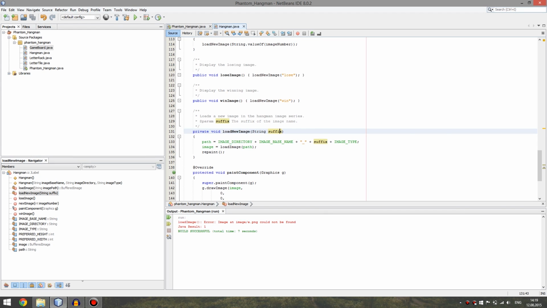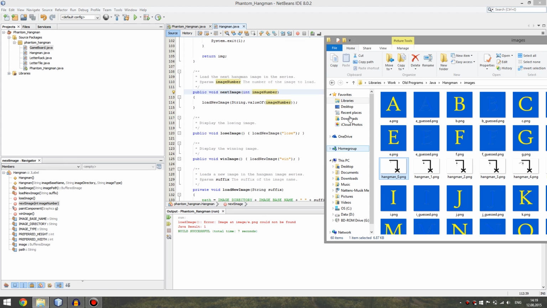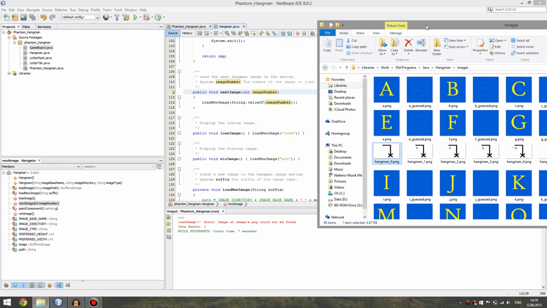And what it does is it'll create a new image based on that suffix, and in the function above here, I'm passing it the string value of image number. So what does all that mean? Okay, so we start out with hangman_0.png. That's our default image. If the player guesses incorrectly, we need to move to hangman_1.